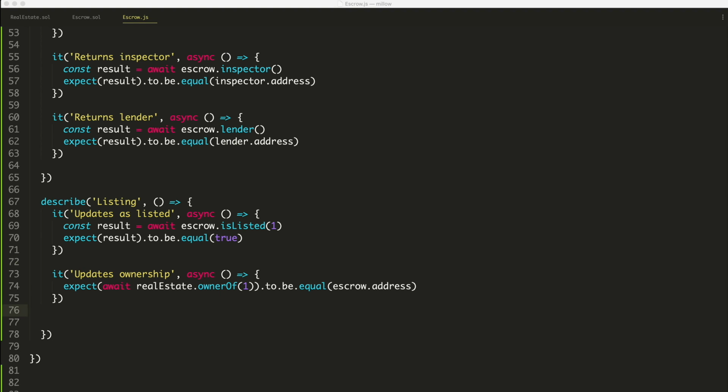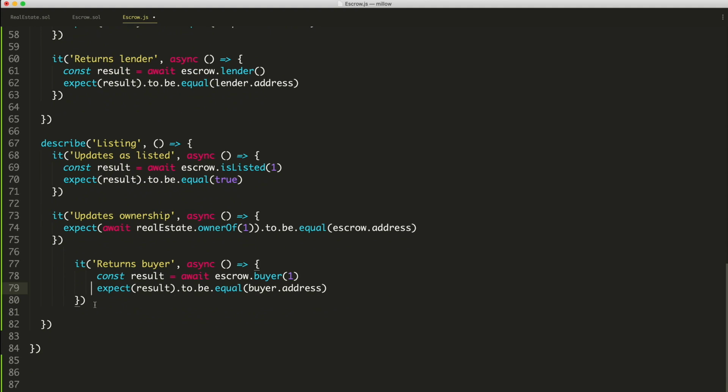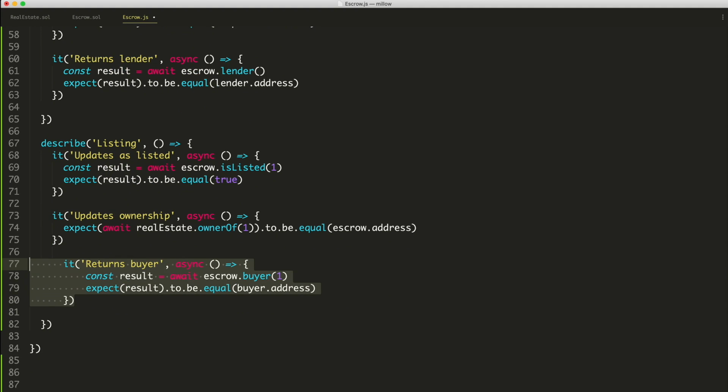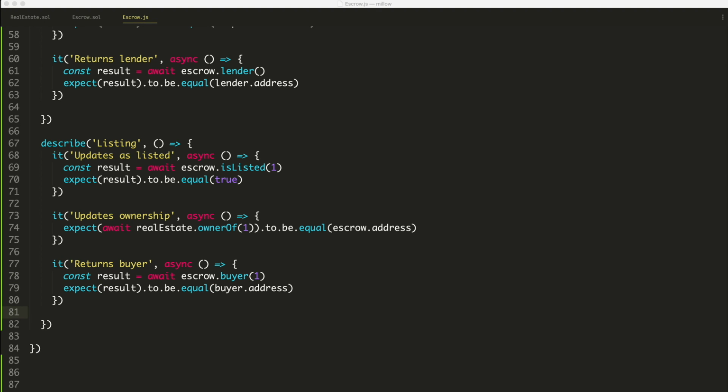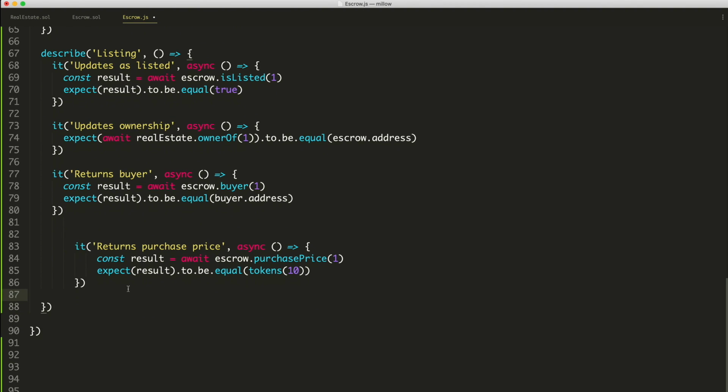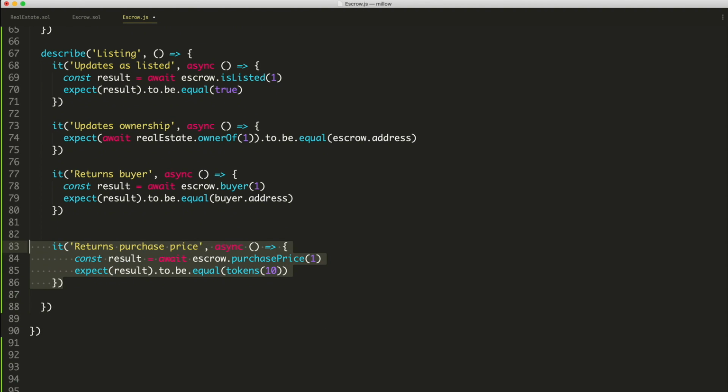All right. So we can check that it returns the buyer like this. Returns the purchase price like this. And finally, it returns the escrow amount like this.